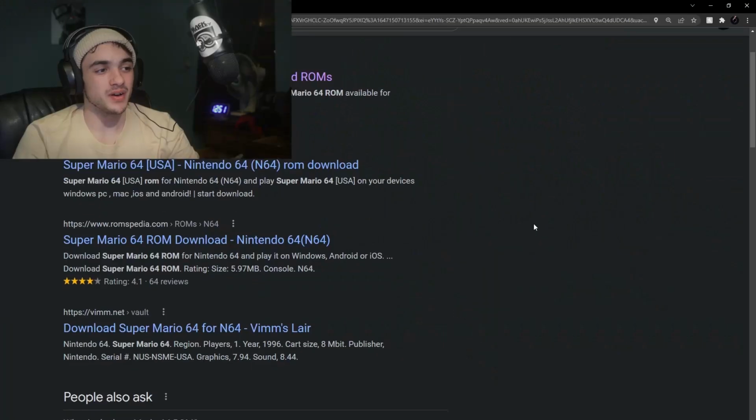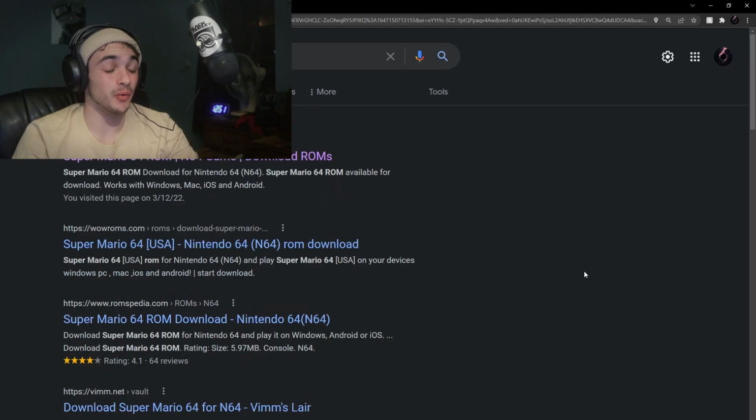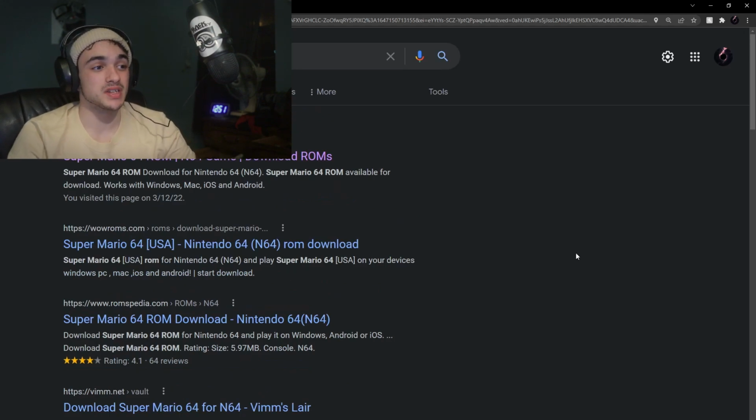Next, we're going to download the ROM. I would leave a link down below, but all of these sites are pretty sketchy and I don't want to be responsible for giving anyone a virus. So again, download at your own risk, but I would recommend looking up Super Mario 64 ROM and downloading from whichever site makes you feel the best.